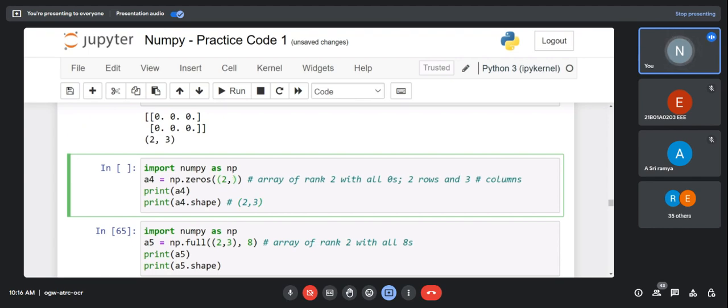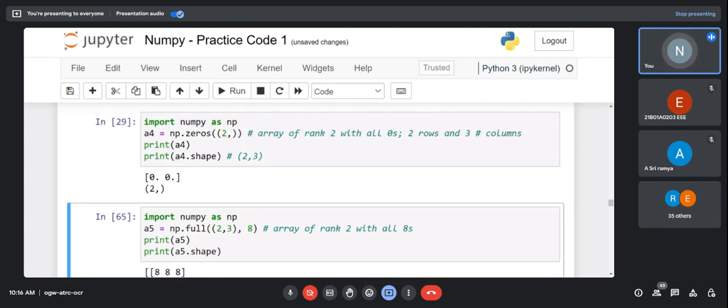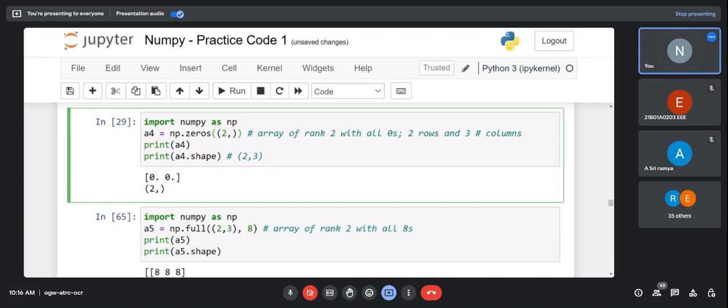If you say, sir, is there any possibility I want to skip this particular part? That means I'm just going to write np dot zeros 2 comma. So what will be the resultant array? Here is the resultant array. That means I am having only one row in this particular array, with 2 columns. Just uncomment this particular thing which we have taken from above. So it's just like 2 comma, that means I am having 2 elements only in this array.